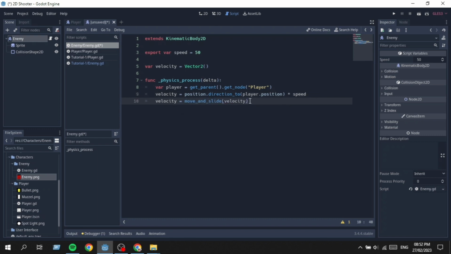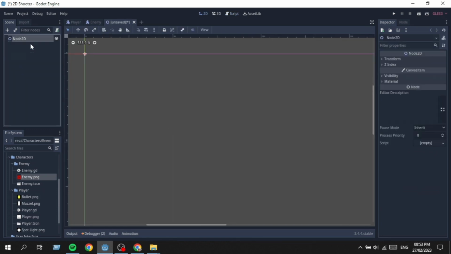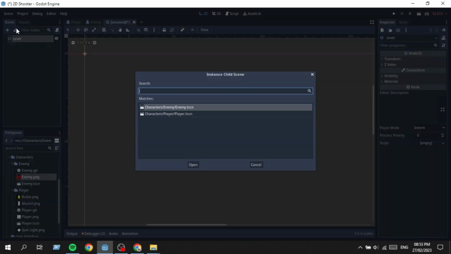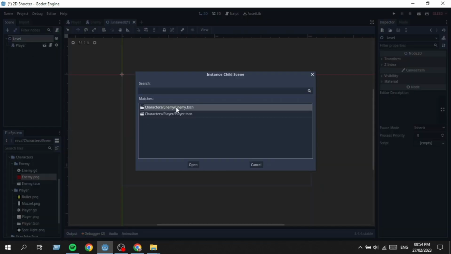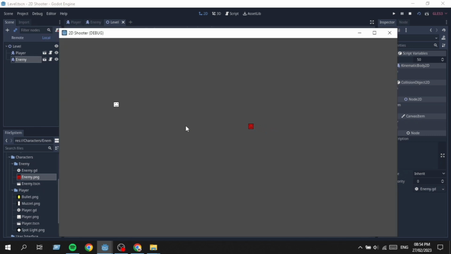Now we will have to make a level for our game. To do so, add a new scene, give it a Node2D and rename it to level. Now click this icon to add instances. We will be adding our player scene and our enemy scene. Now let's just save it and then run it. And as you can see, it works perfectly.